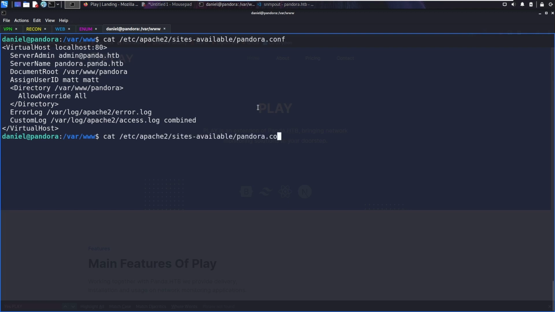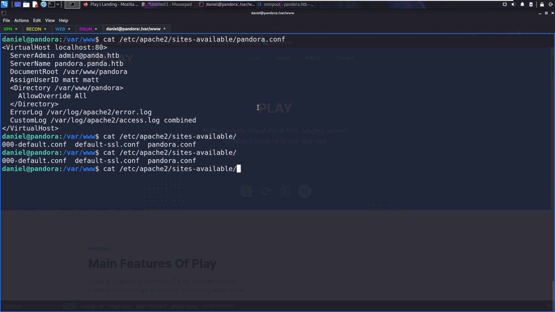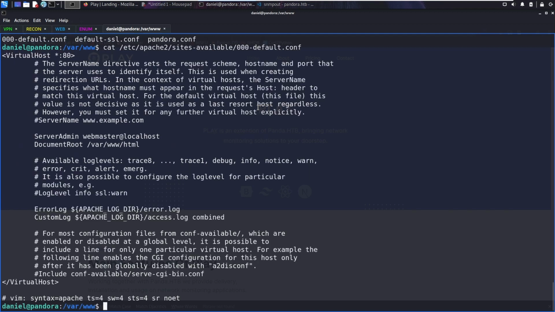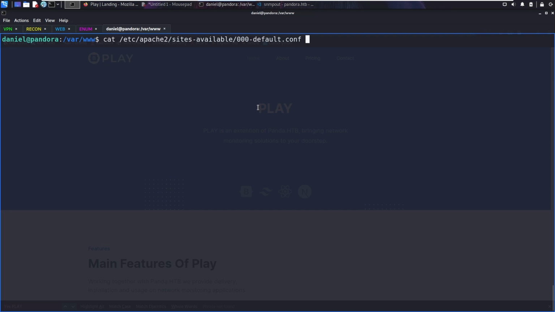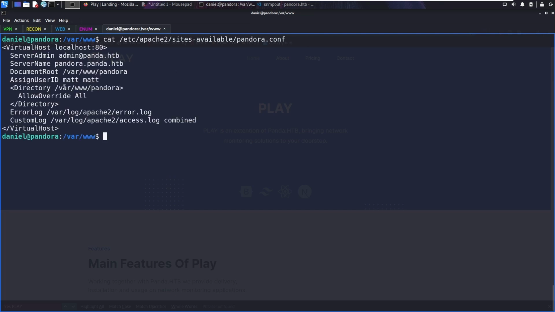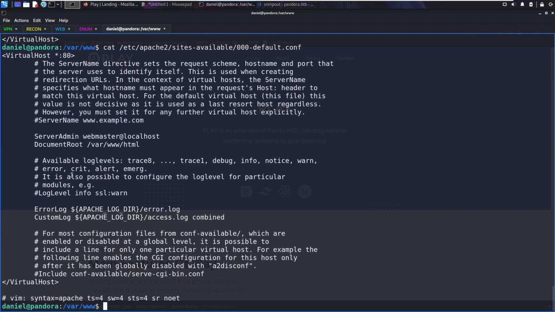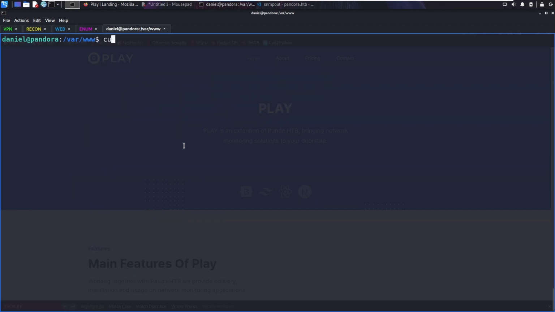We can go ahead and obviously look at the other one too, which would be probably the 000-default one, which would be the standard web server just running on port 80. Also, before I mention here, we have the /var/www/pandora. This one here is /var/www/html. That's kind of how it works. Okay, cool. We'll go ahead and then kill our localhost just to see which host responds to us.